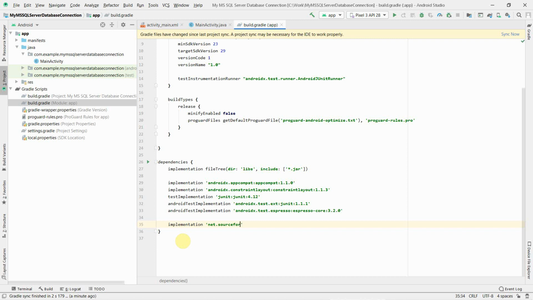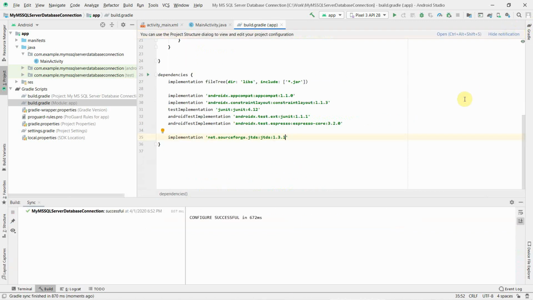So okay, we will add net.sourceforge.jtds:jtds:1.3.1 and then sync now. The syncing is successful. That means this implementation has been included in our environment.